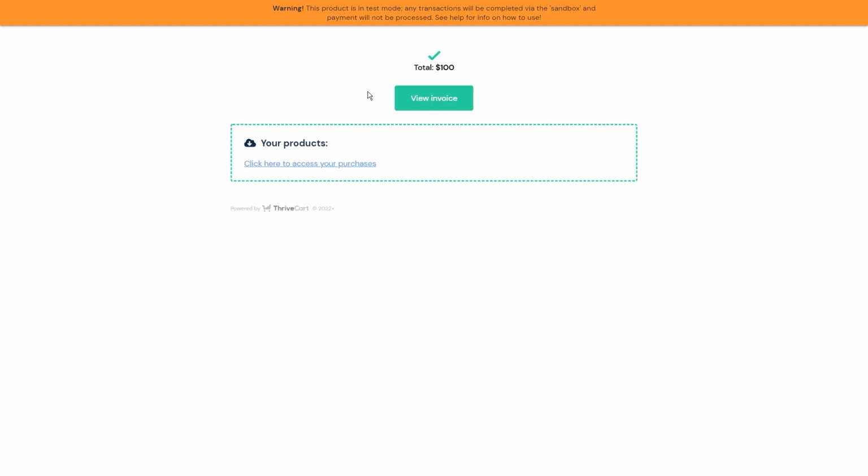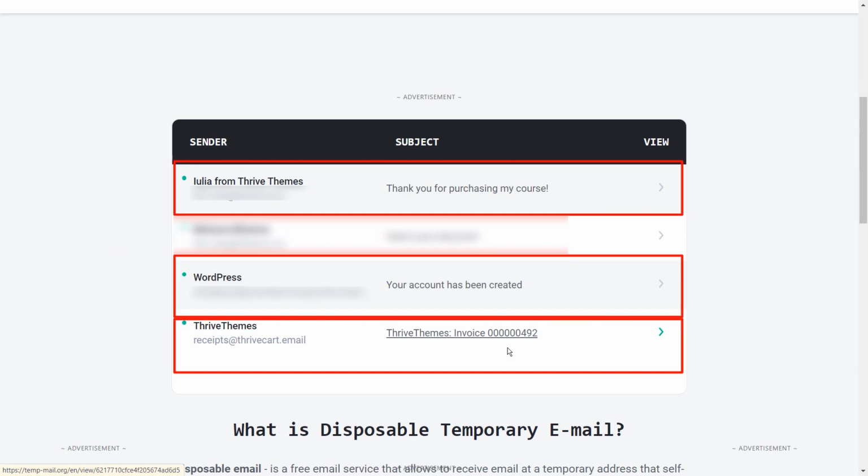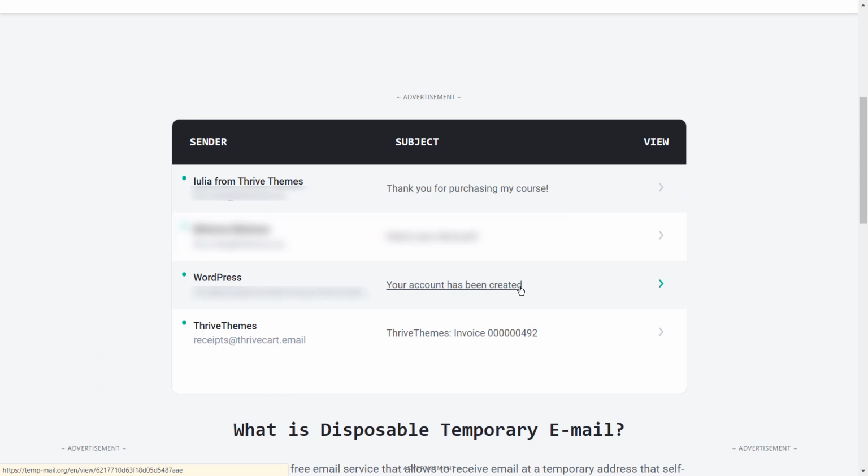All right, the order has been made and the product has been purchased. Now let's go ahead and open our inbox. We are going to see a few different emails here. And the ones that interest us are, first of all, the Thrive Cart invoice, and this is going to be the first email that is going to be sent. Then we're going to have the account has been created email, which is going to contain the username and password that can be used to access the course once it's been purchased.